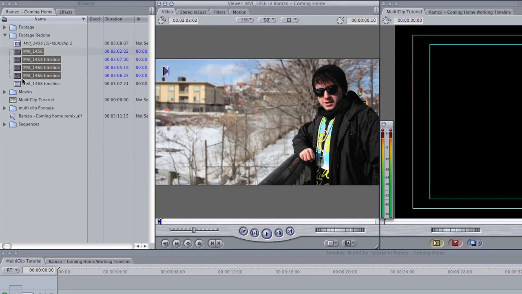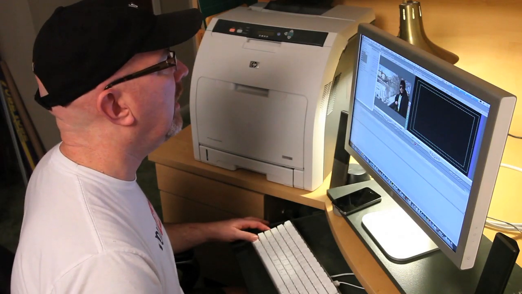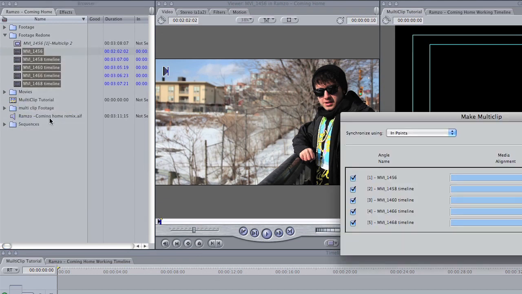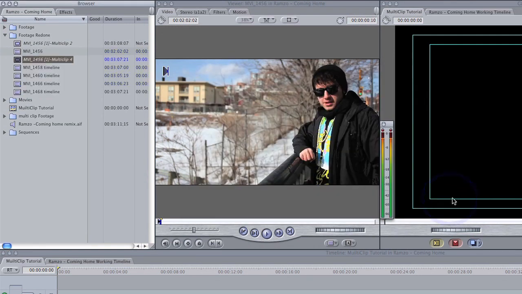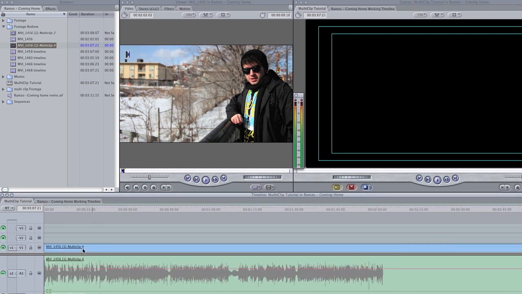So what we do now is we highlight all 5 clips. We hold down the control key and we click on any one of the clips and we say make multi-clip. And we get this little window here. So we want to go with the in points. You could have done out points or time code. And of course I shot them all at different times, so that wasn't gonna help me at all. But the in points is what we just did. And we say okay. Now it makes a multi-clip and we can just drag that into here. So all 5 clips are now one audio and video clip.